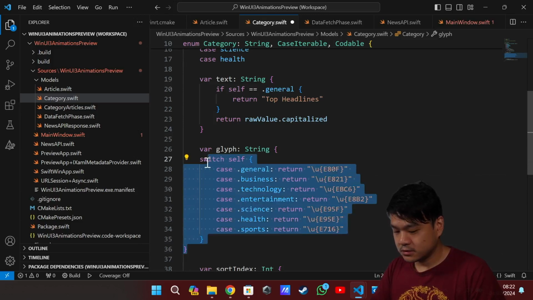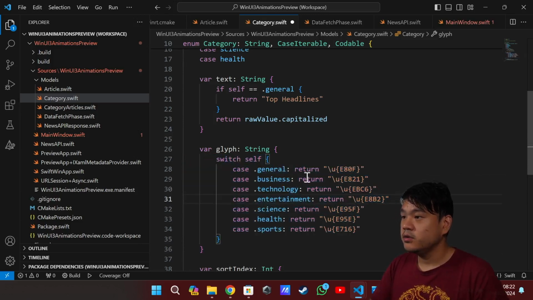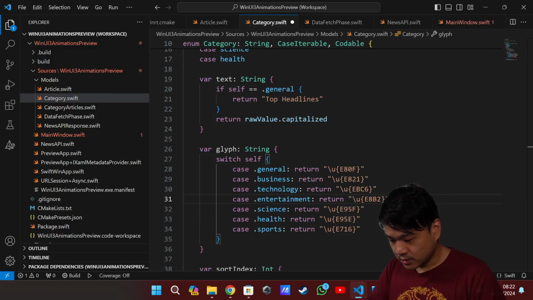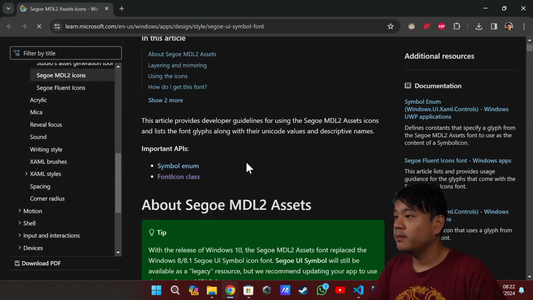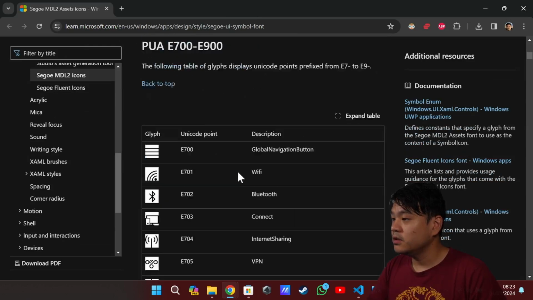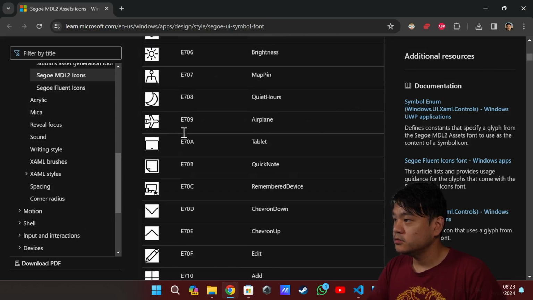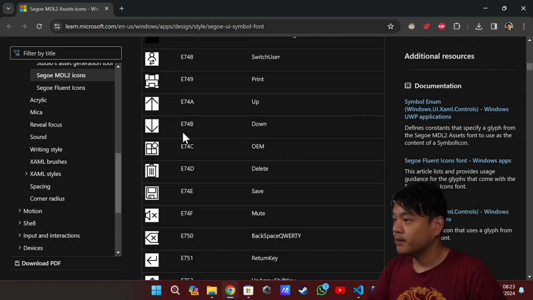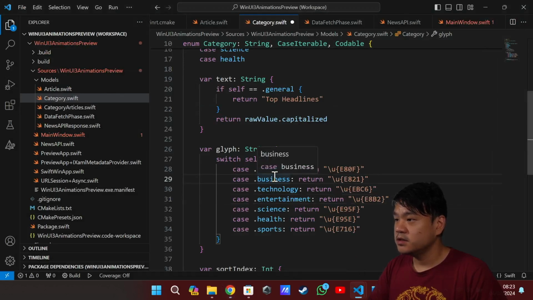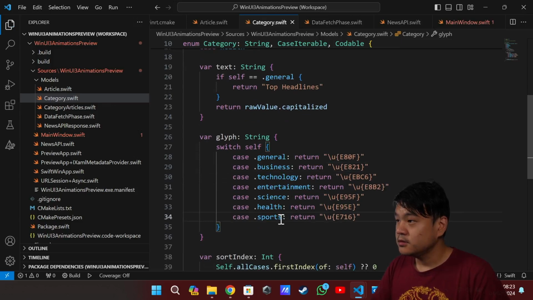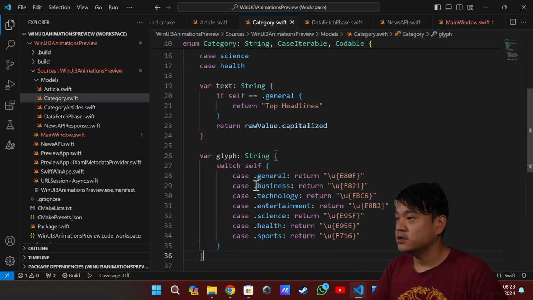So let me fix this indentation. Okay, so it's using the Unicode points for this actually. So let me show you the website where you can see all the Unicode points. So this is the website, Segoe MDL2 Assets icons. So these are all the Unicode points that we can use to represent an icon using the Glyph API in WinUI. Okay, so these are all the Unicode points. So I have added all of this for the general, business, technology, entertainment, science, health, and sports. So we are just going to use them later when we construct the navigation view item.